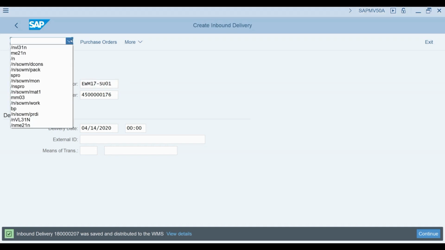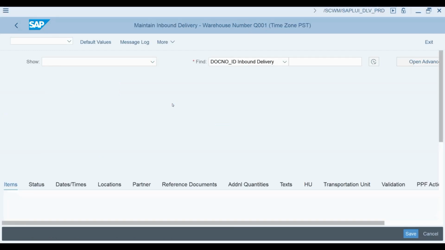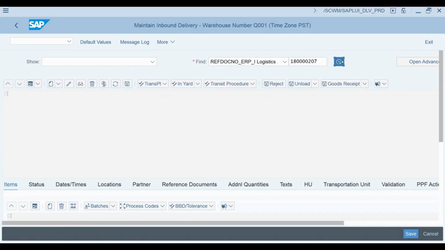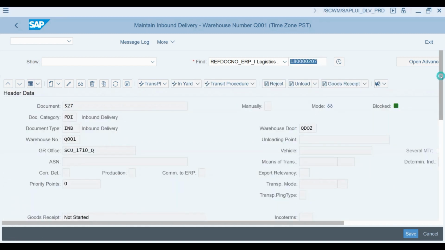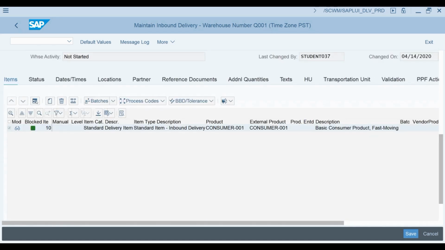Next, it's time to start examining what happens in EWM during inbound delivery. I open a transaction that is used to examine EWM inbound delivery documents. This document is showing all the details related to the delivery we are about to receive into our warehouse. Our goal is to now move the received products to a suitable storage bin in our warehouse.